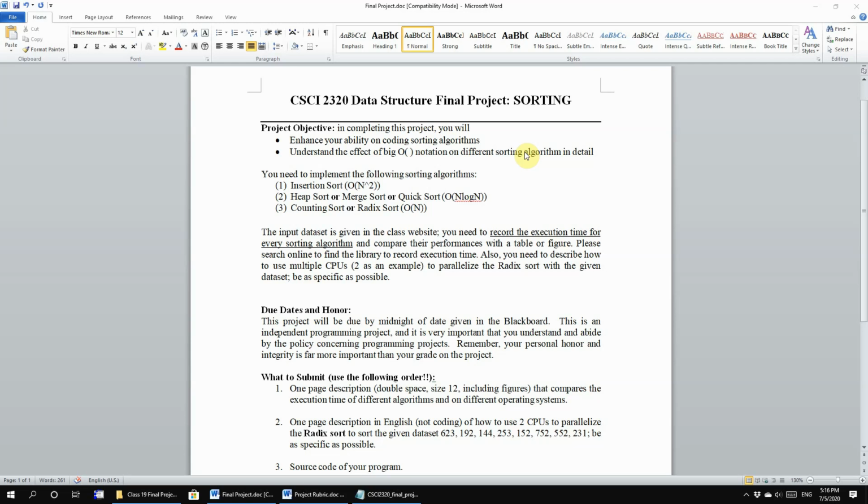The final project is about sorting. In this project, you will enhance your capability of coding sorting algorithms, understanding the effect of big O notations on different sorting algorithms in detail. We talk about several different sorting algorithms.